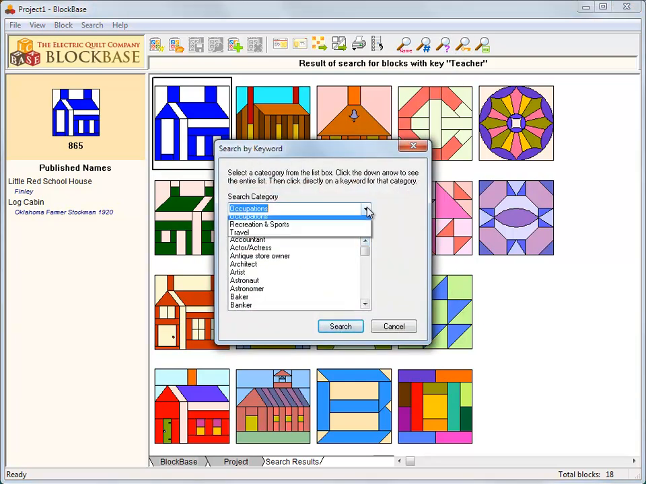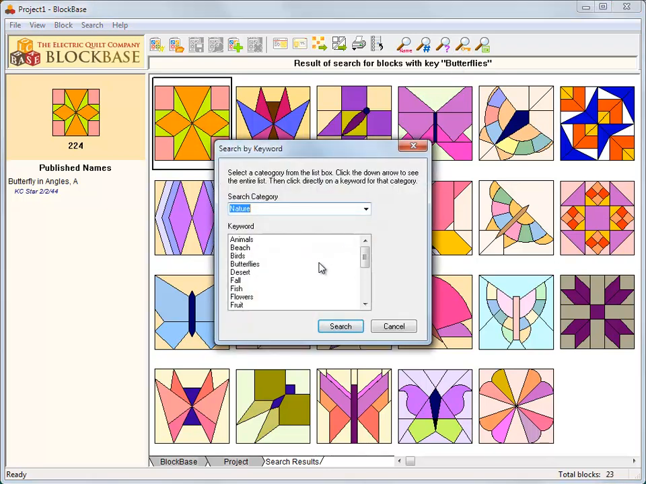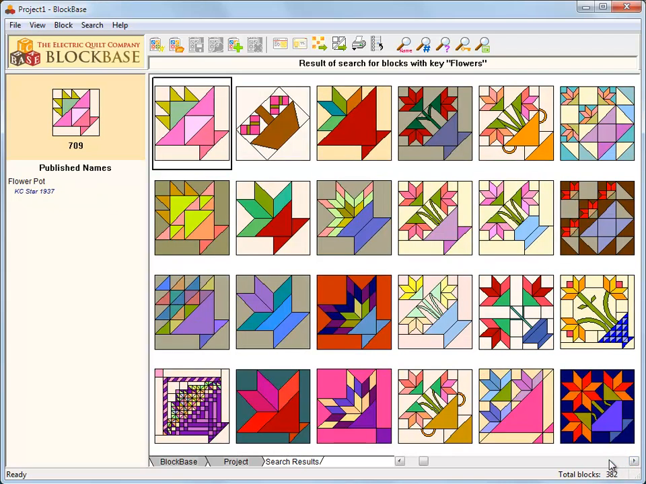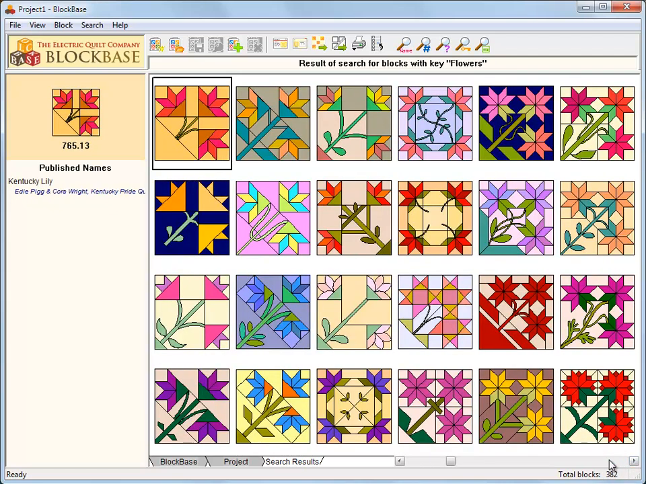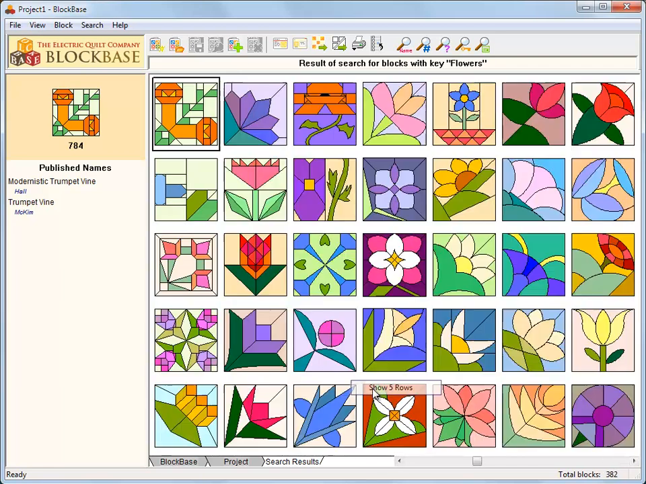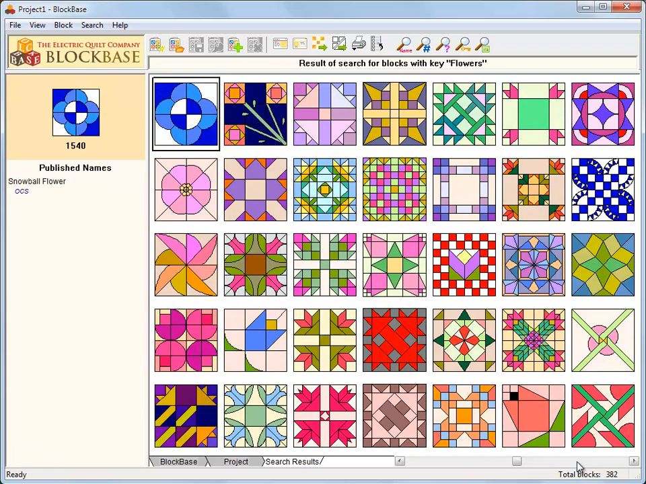Under nature, for example, there's a whole category of pieced butterflies. Another favorite is pieced flowers. And there's much more here than meets the eye, because see this number? It tells you there are 382 flower blocks, and as I slowly drag this little scroll bar, I can begin to get the idea that I could play in here forever planning blocks for an amazing floral quilt. If I change the view here to show you 5 rows of blocks at a time, you can begin to get some idea of how many there are.